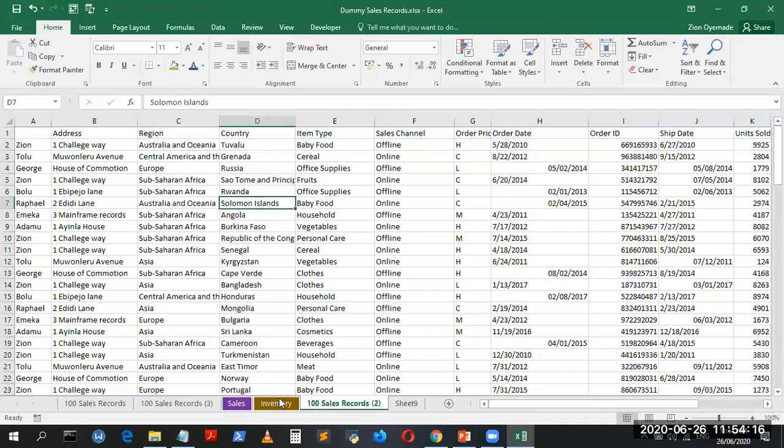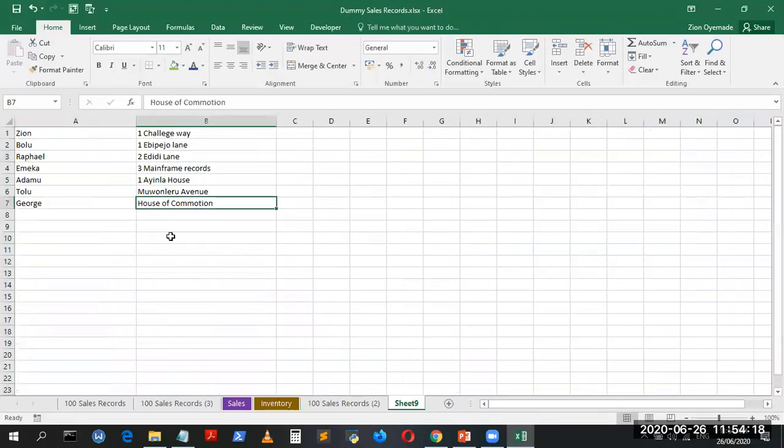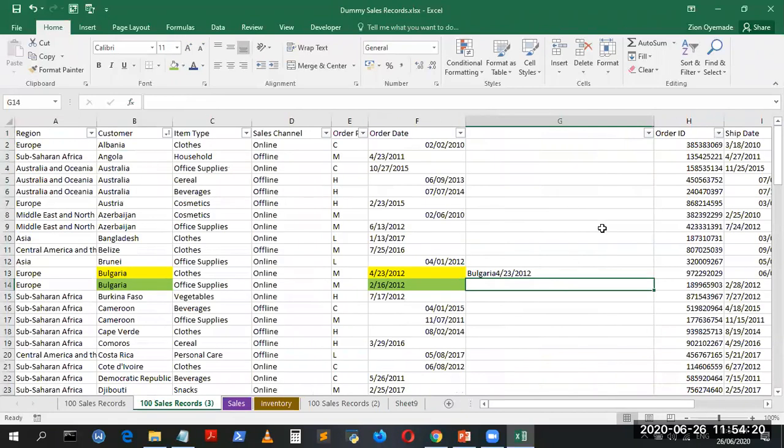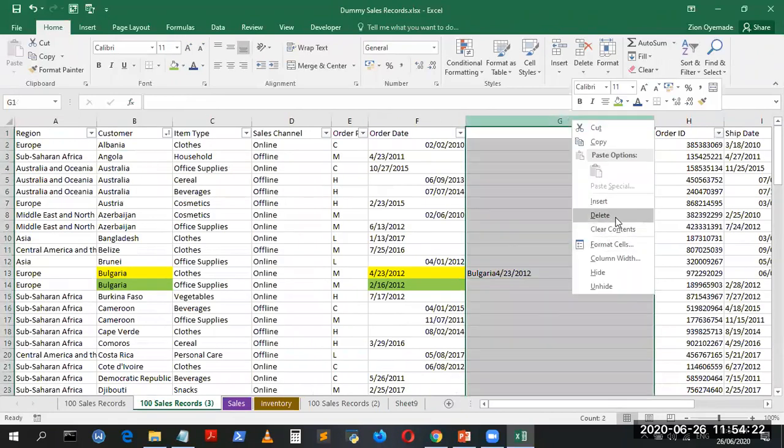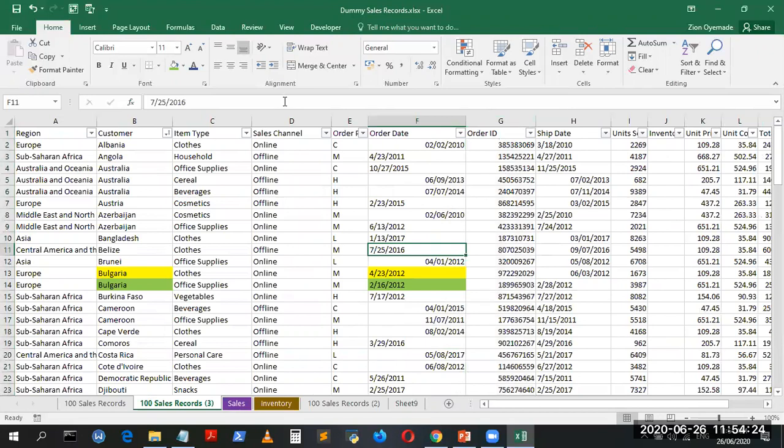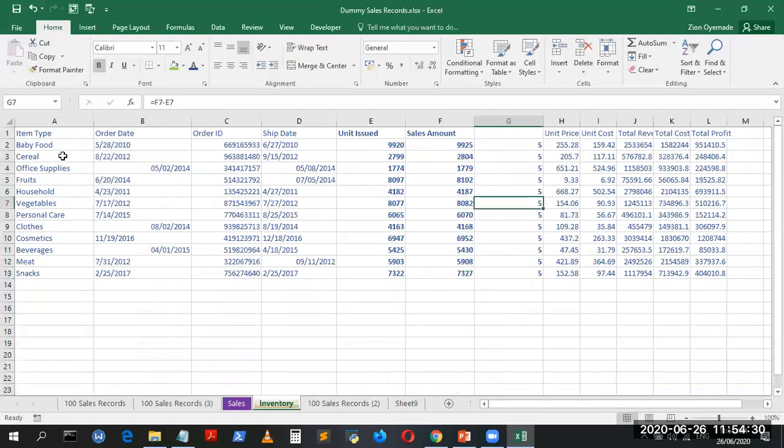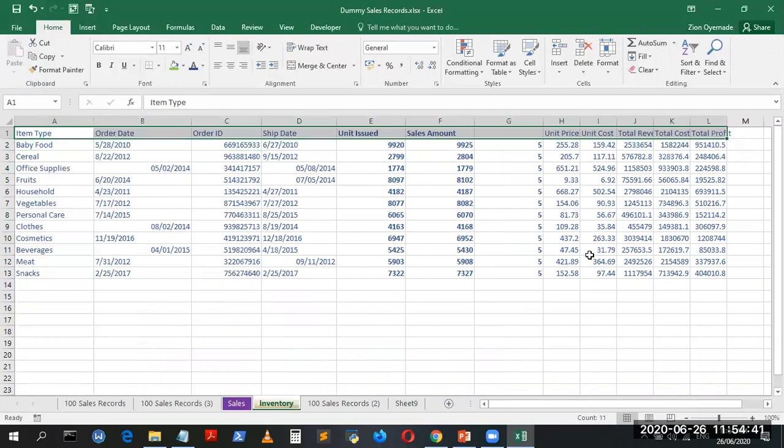Now, when we're doing VLOOKUP, we checked against items based on the column, isn't it? For HLOOKUP, you are going to be checking against items here based on the header.